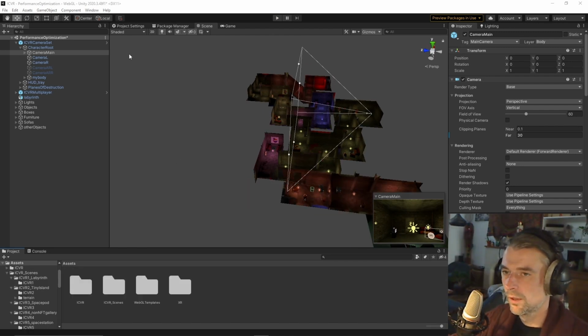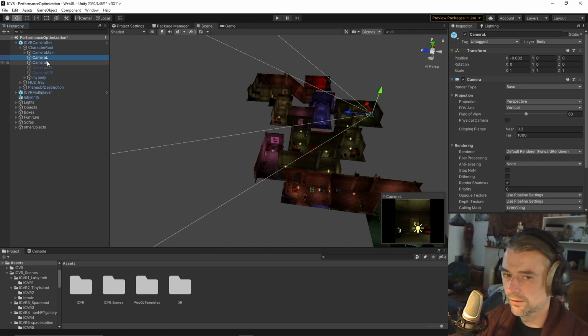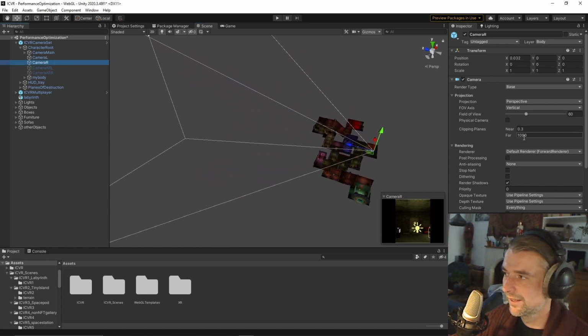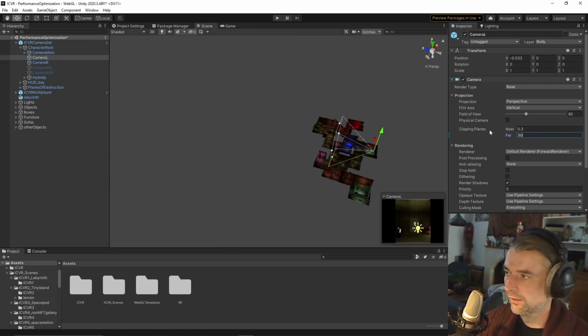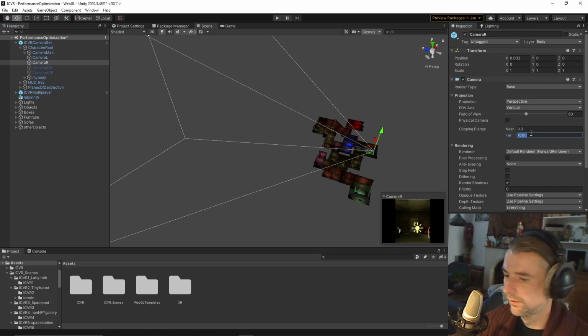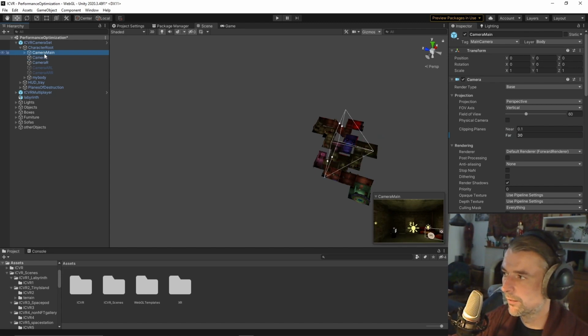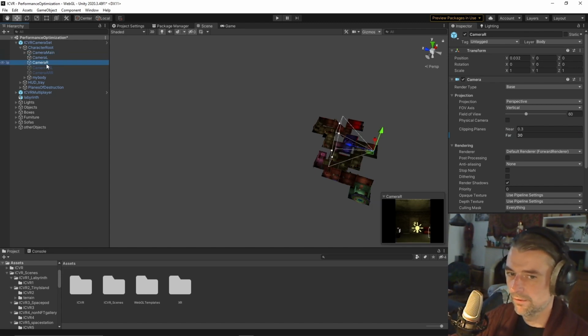Okay, so now we still have two other cameras that are responsible for rendering in VR, and we need to reduce the far clipping plane on those cameras as well, because I can see this one is 1000 and the other one is 1000 as well. So let's change both to 30. Okay, now it's all done. Now all the cameras are set to have far clipping plane at 30. Awesome.